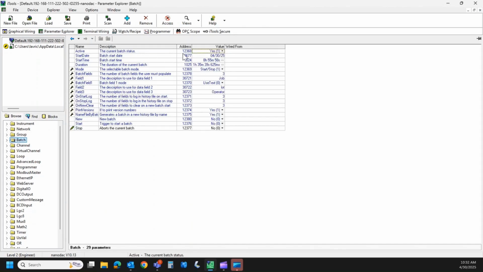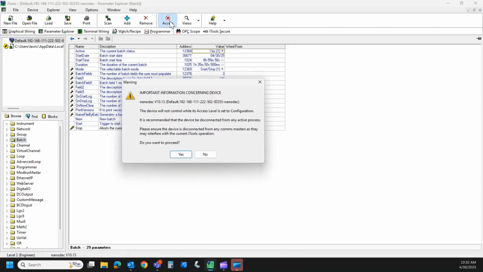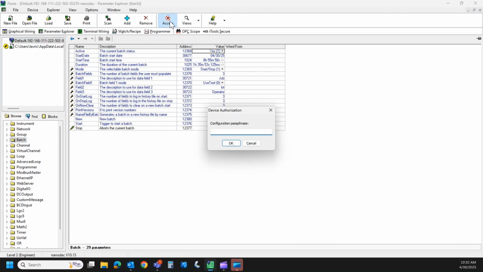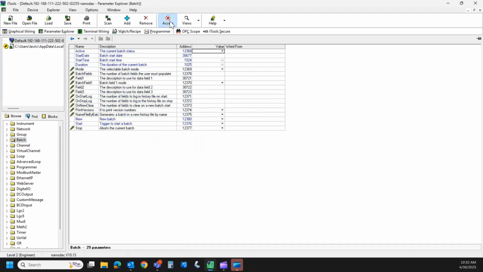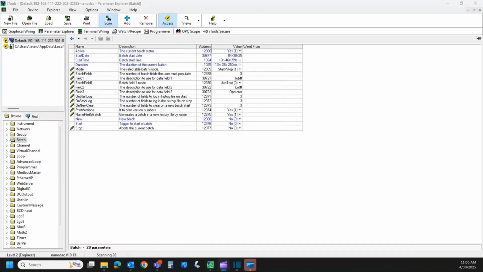And you can see that everything here, for the most part, is blue, which means it is read only. So what we want to do is set this up. You'll have to log into your access or configure mode, and your password will likely be different than mine. Okay, we are logged in, and now you can see that I still have the first four parameters as read-only, the blue font, and that tells you if there's an active batch, what the start and stop time was, and the duration of the batch.